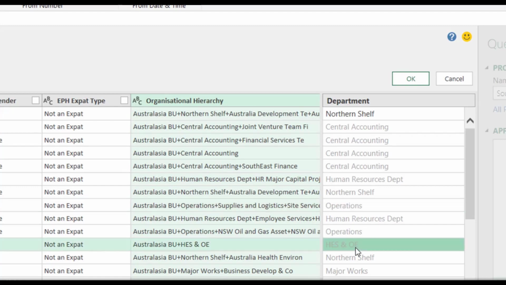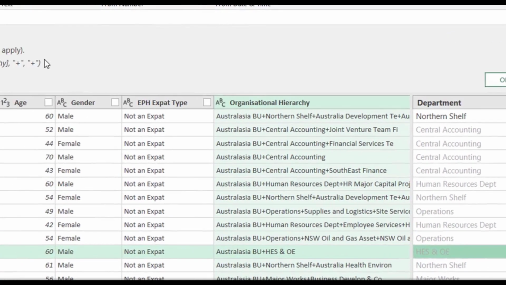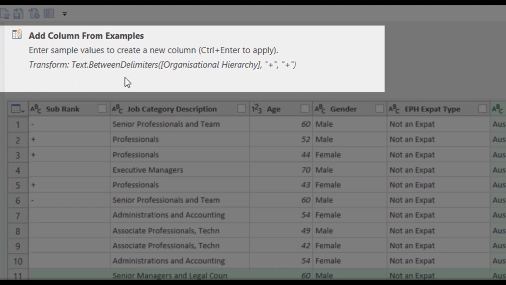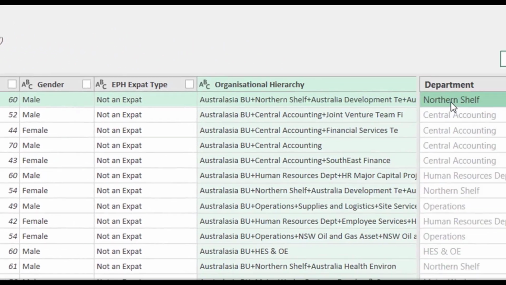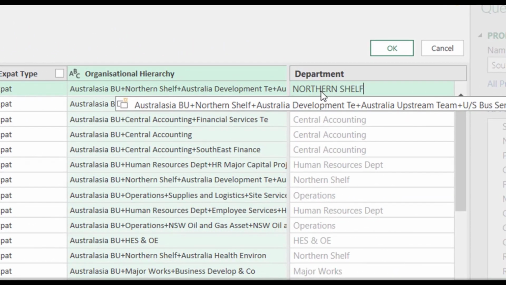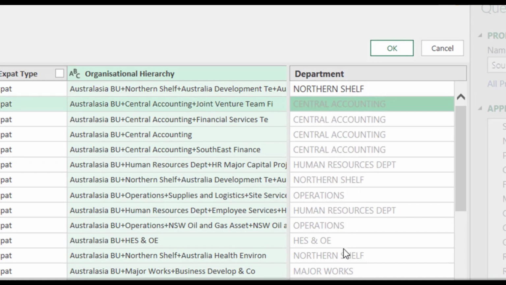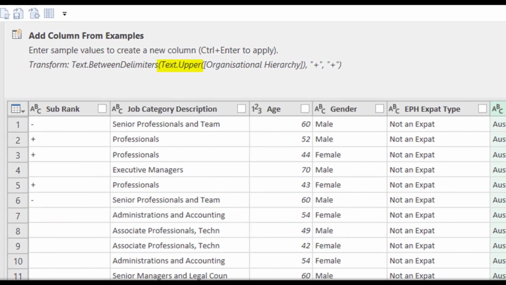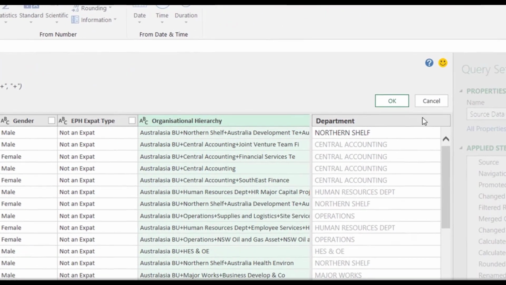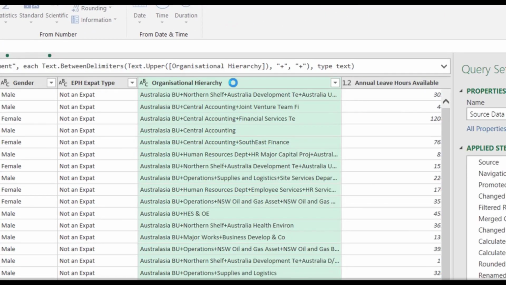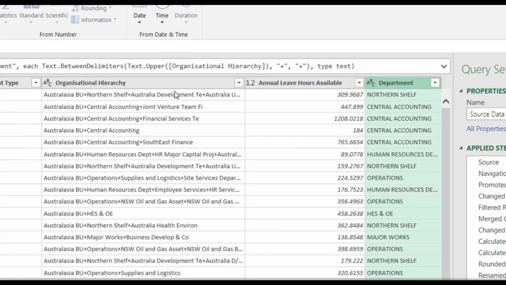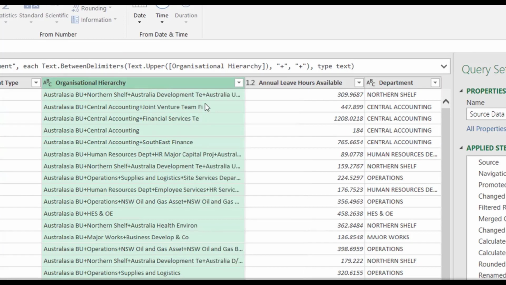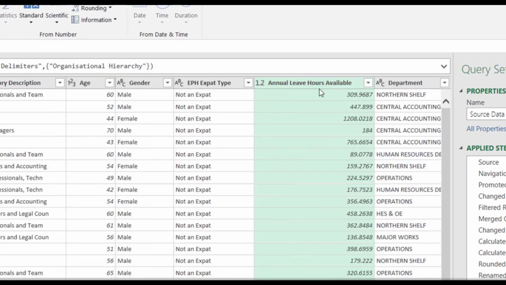That's just amazing. So it actually writes a formula for you, and it's always important to check this formula, Text.BetweenDelimiters from the organizational hierarchy column. That's brilliant. But if that doesn't amaze you, try this out. Type capital letters for Northern Shelf, and then it adds a Text.Upper into the formula. So you may have used flash fill in Excel, but at least with Power Query you can actually see the formula that's being written. So I click OK, and then the department column just gets added in. So I no longer need my organizational hierarchy column, so I can remove that, and we're done.